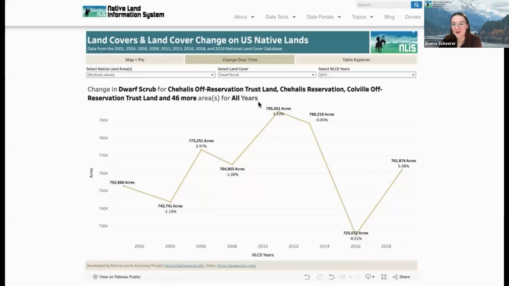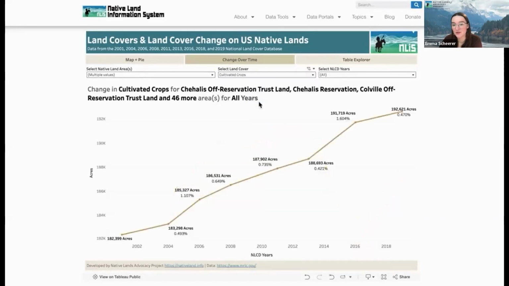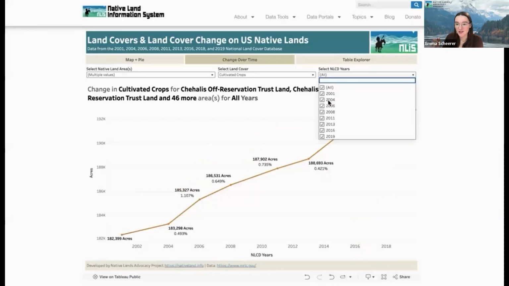I think it is so interesting to look at these different land cover types and look at their trends over time. You can do regional analyses, and obviously it's really useful just looking at individual reservations. Here we can see that cultivated cropland has increased since 2001 on reservations in Washington state. There's a percentage as well. It's telling you the percent change from the previous year.